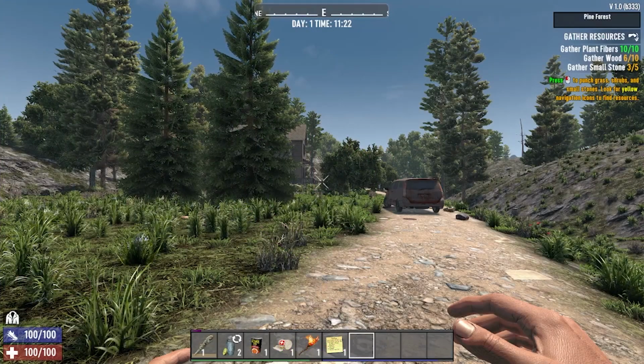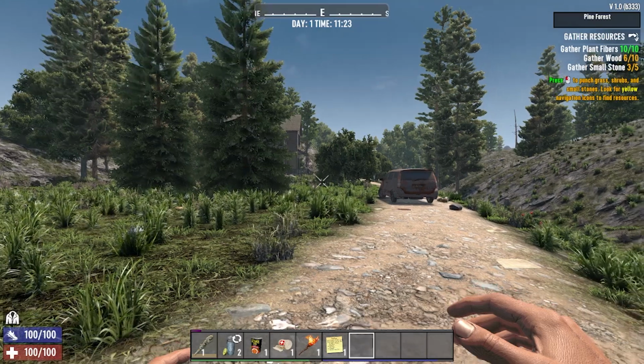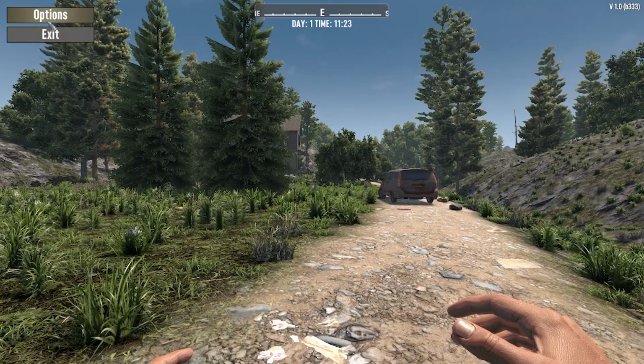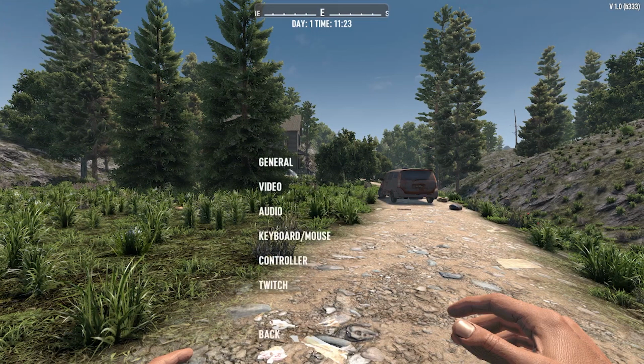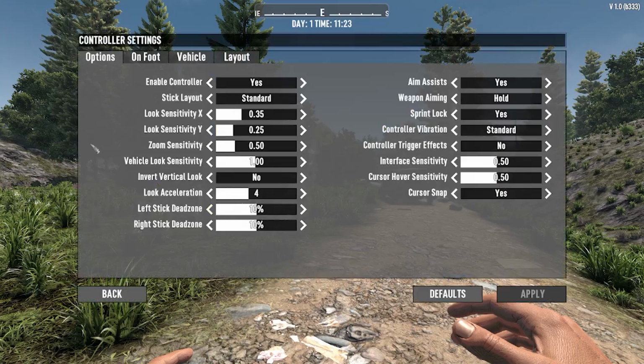First, you'll want to open the main menu by pressing the escape button on your keyboard. Then press on Options, into the Control section, and right here you have General Controller Settings. You have the common and uncommon things.